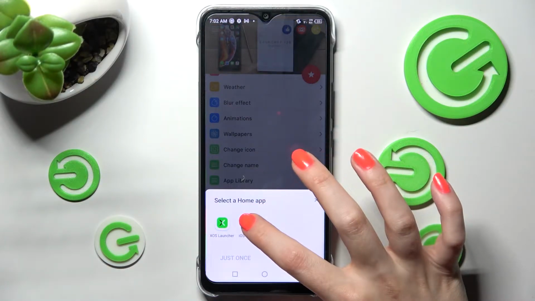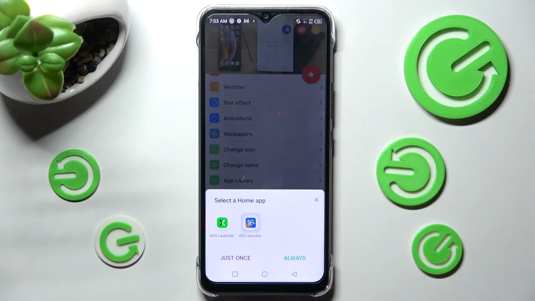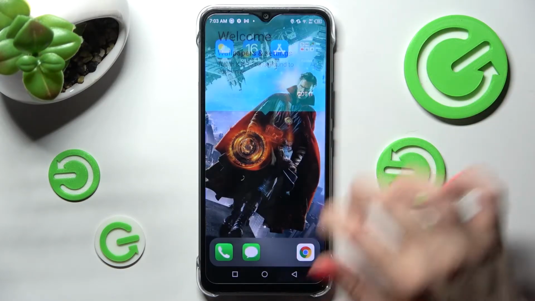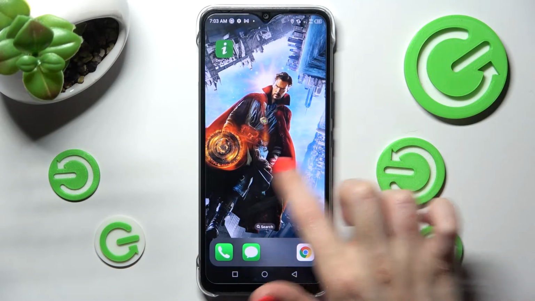Now you need to choose iOS Launcher from here by clicking on it and select Always. Then tap on OK and got it. As you can see, after that, app layout was applied successfully on this INFINIX.